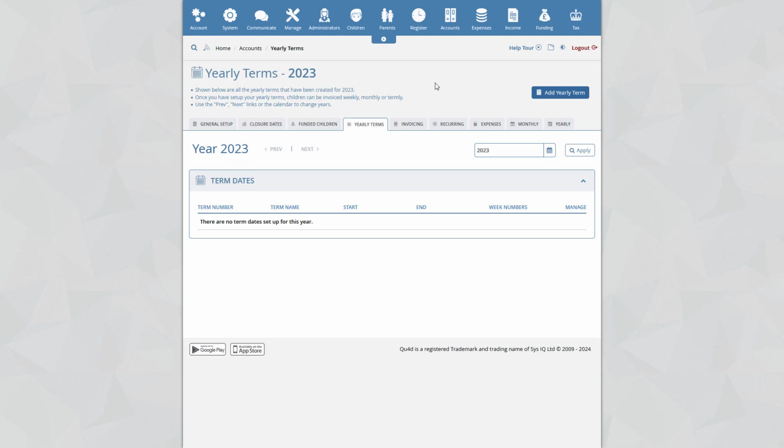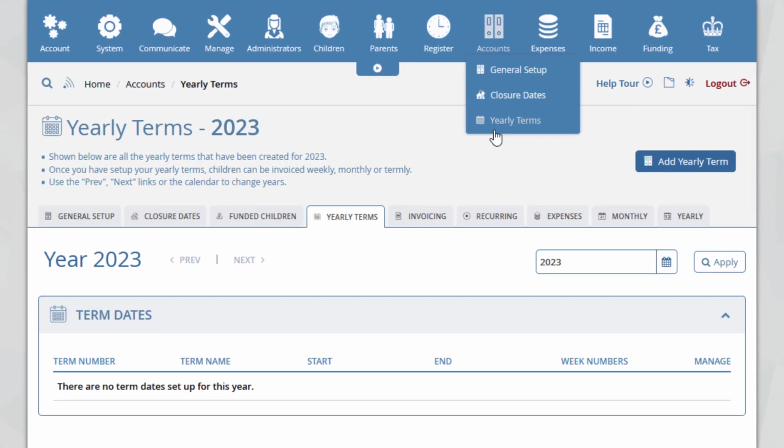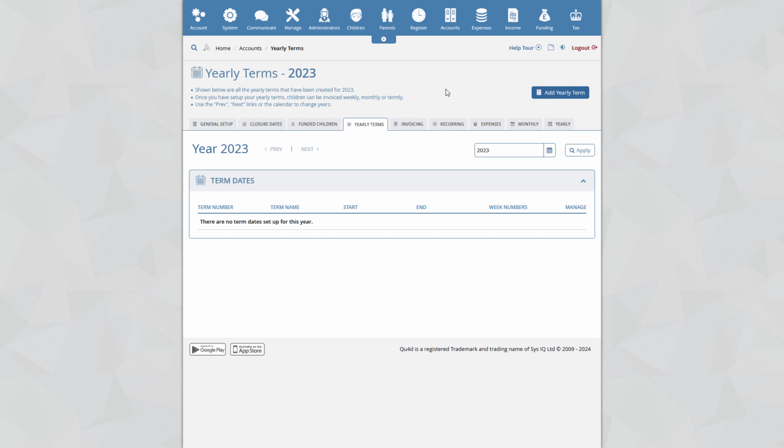The system allows you to create invoices on a weekly, monthly, or termly basis. If you would like to create invoices on a termly basis, you must set up your yearly terms on the system. To do this, place your mouse over the accounts icon and click on Yearly Terms. You will then be taken to the Yearly Terms page.